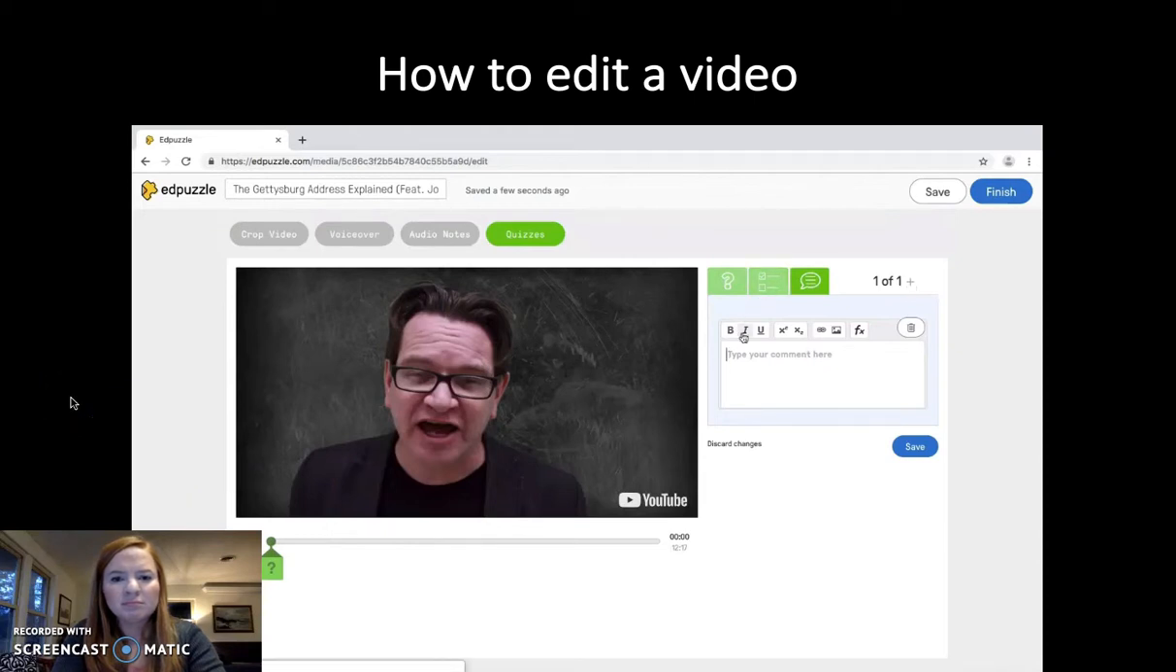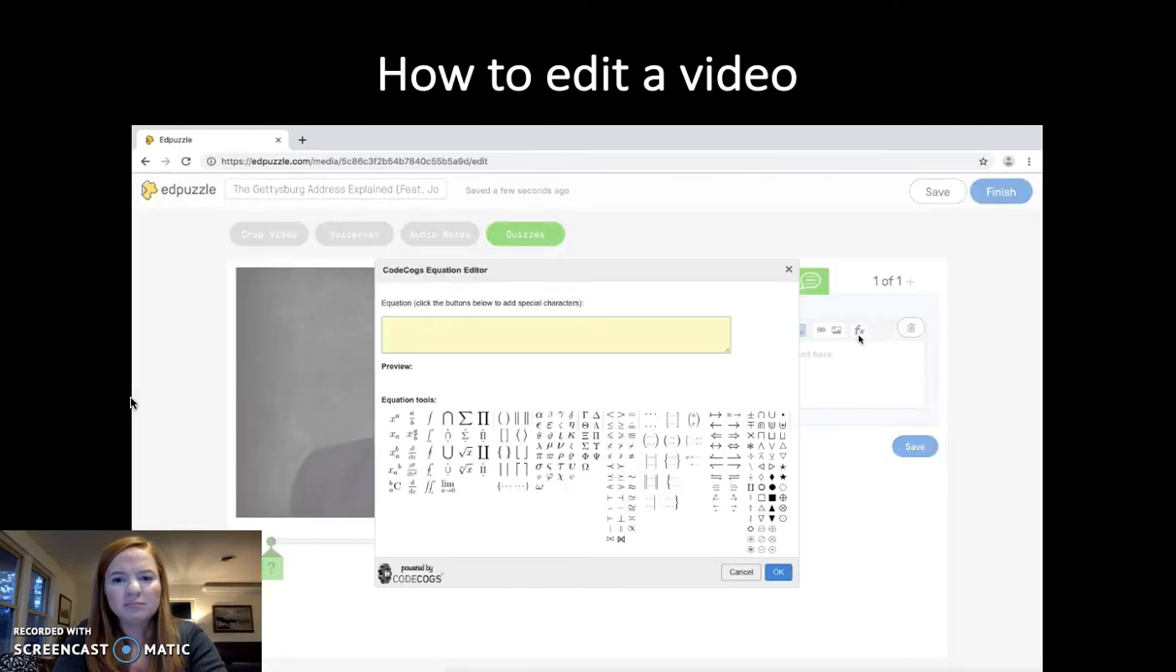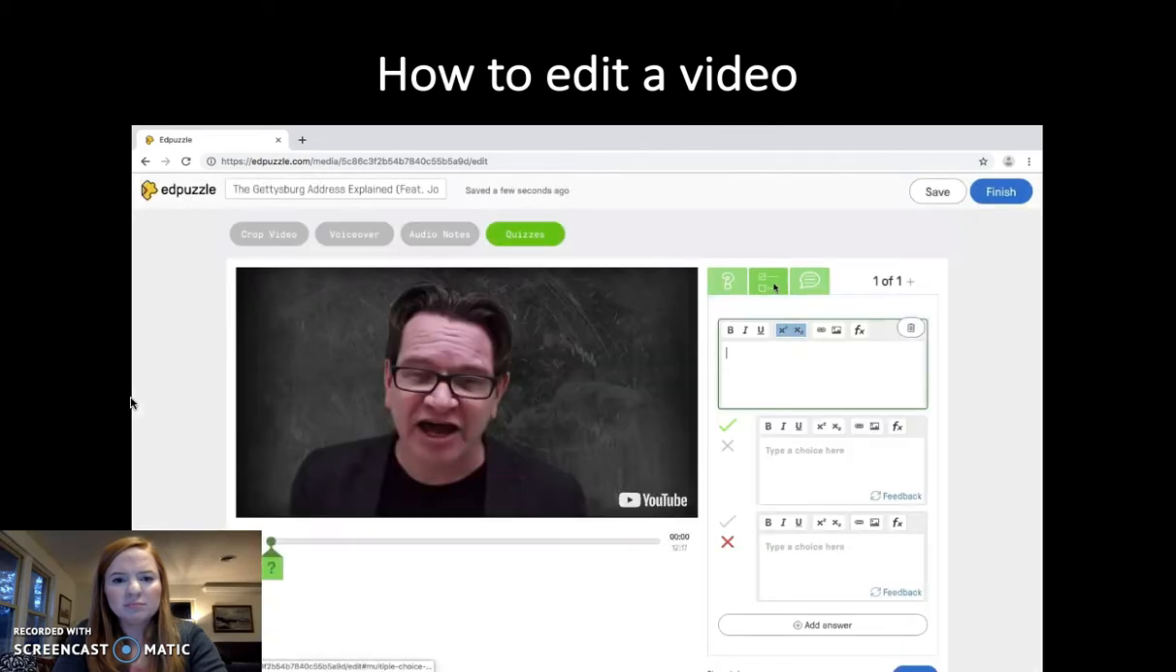A couple of things to notice. You can use photos or images for your question. There are abilities to do some math functions, equations and whatnot, and you can do the same thing in the answers.